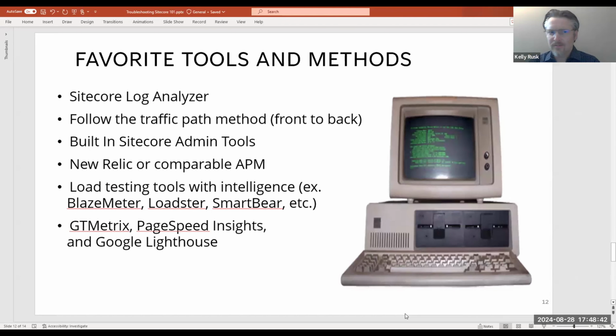So closing out, I do have some favorite tools and methods to consider. Sitecore Log Analyzer, I love that to grab the Sitecore logs and tell me what errors are there. Download online, it's still out there. Follow the traffic path method. So I start from the front and the back method when I'm troubleshooting.